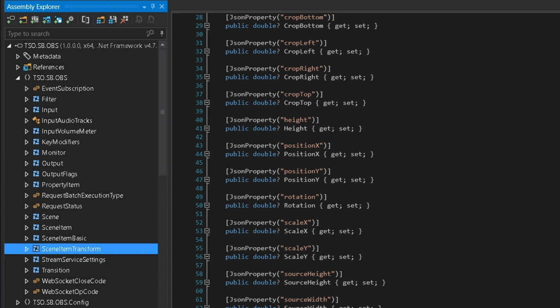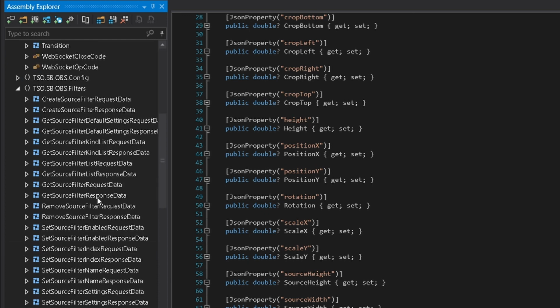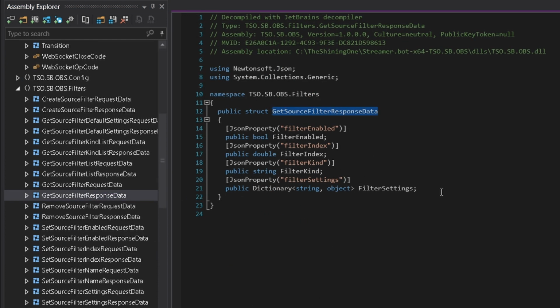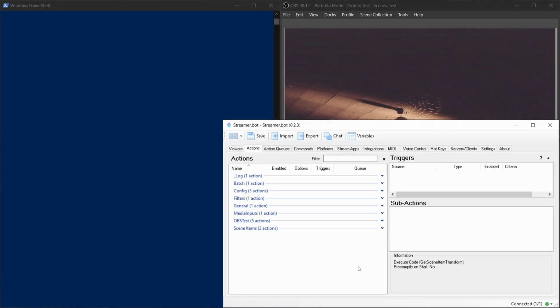Let me show you some special cases. For example, GetSourceFilter under the filters namespace. In its response data, you can see that filter settings is just a dictionary with a string key and object as value. It's like that because each filter got its own list of settings, and you can't just create a single type for them. And as I already mentioned, plugins. They add even more variety. So be aware of this kind of stuff. Now let's see it in action.